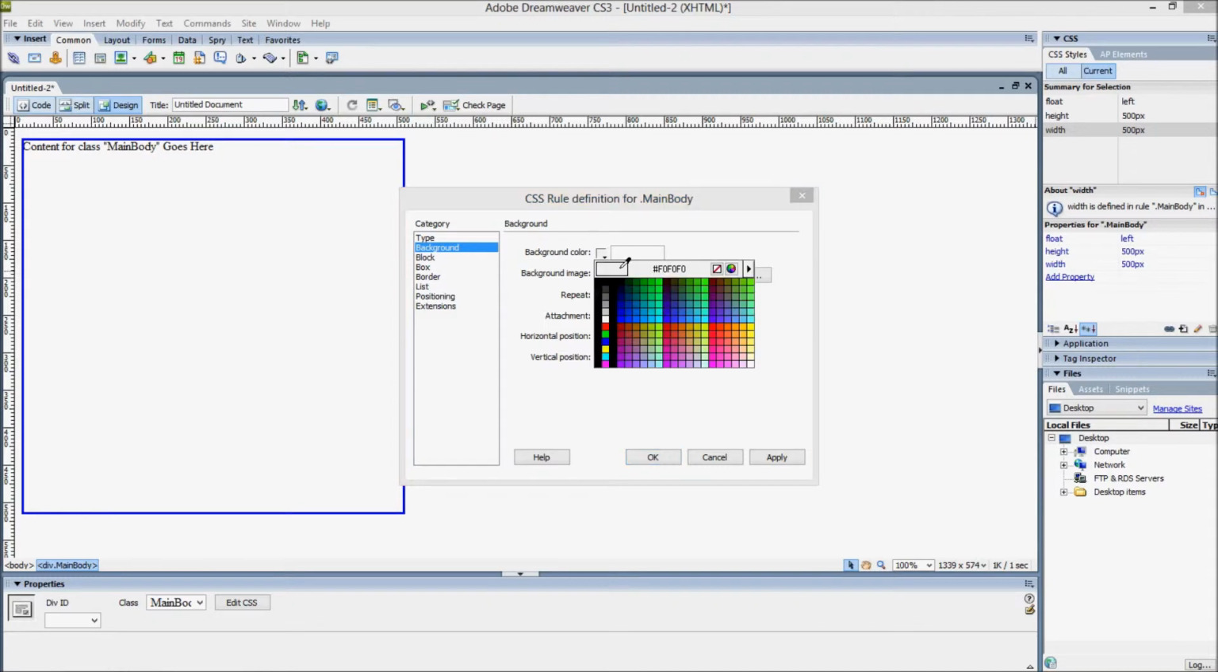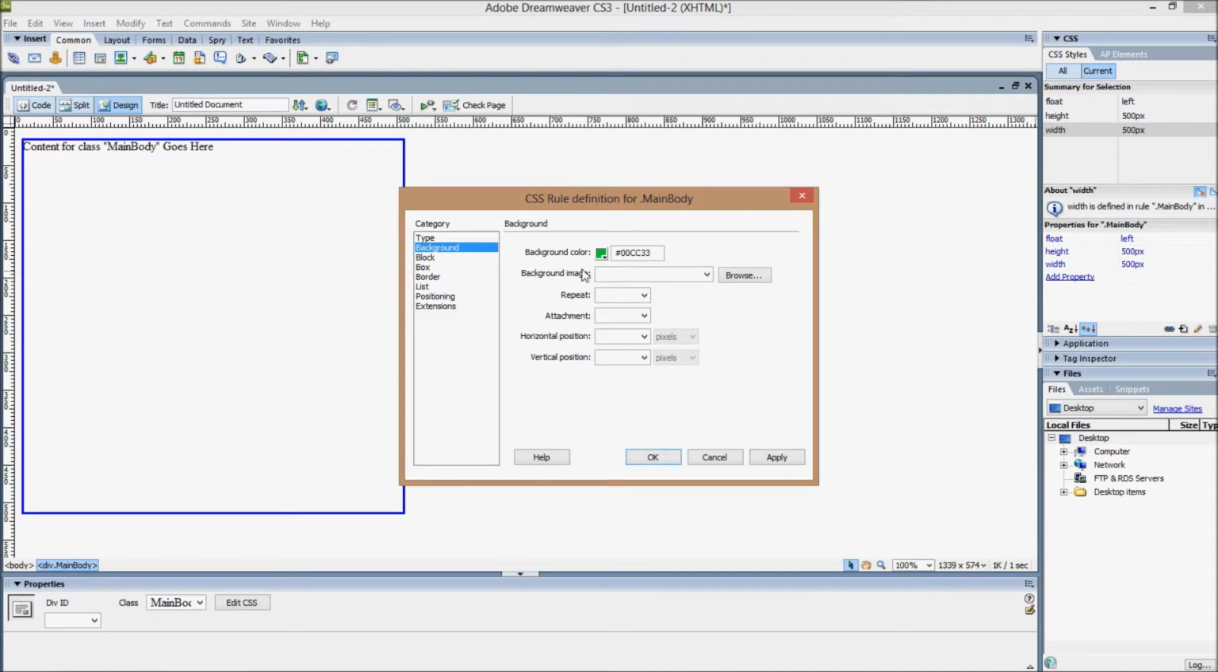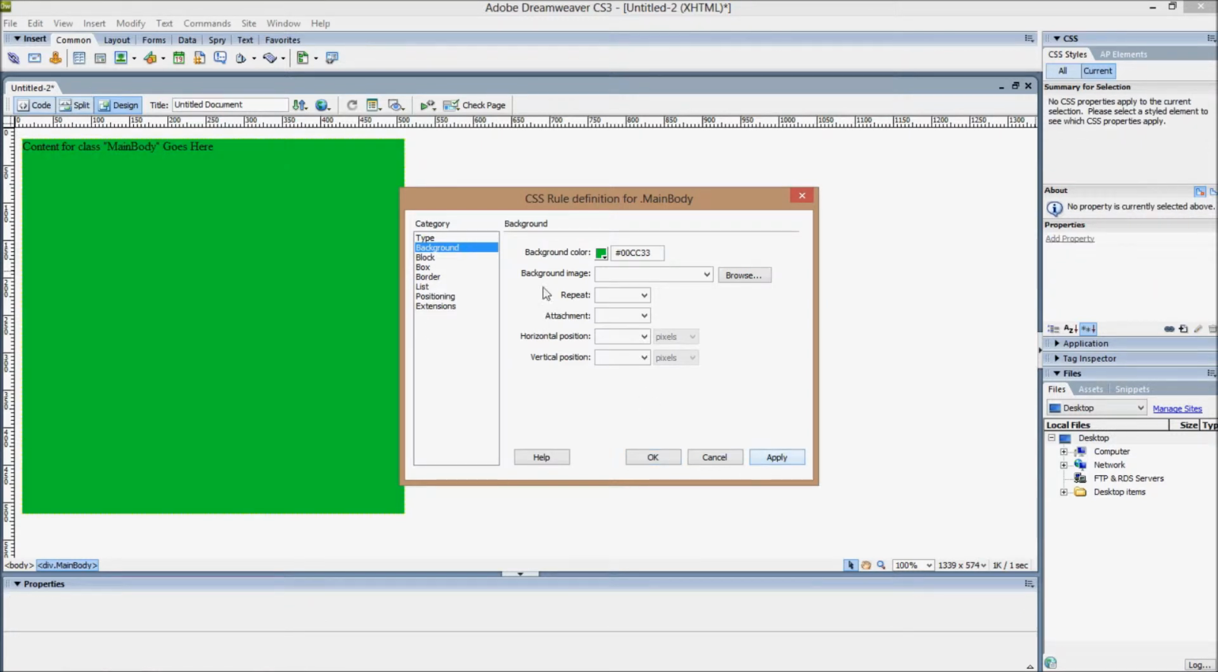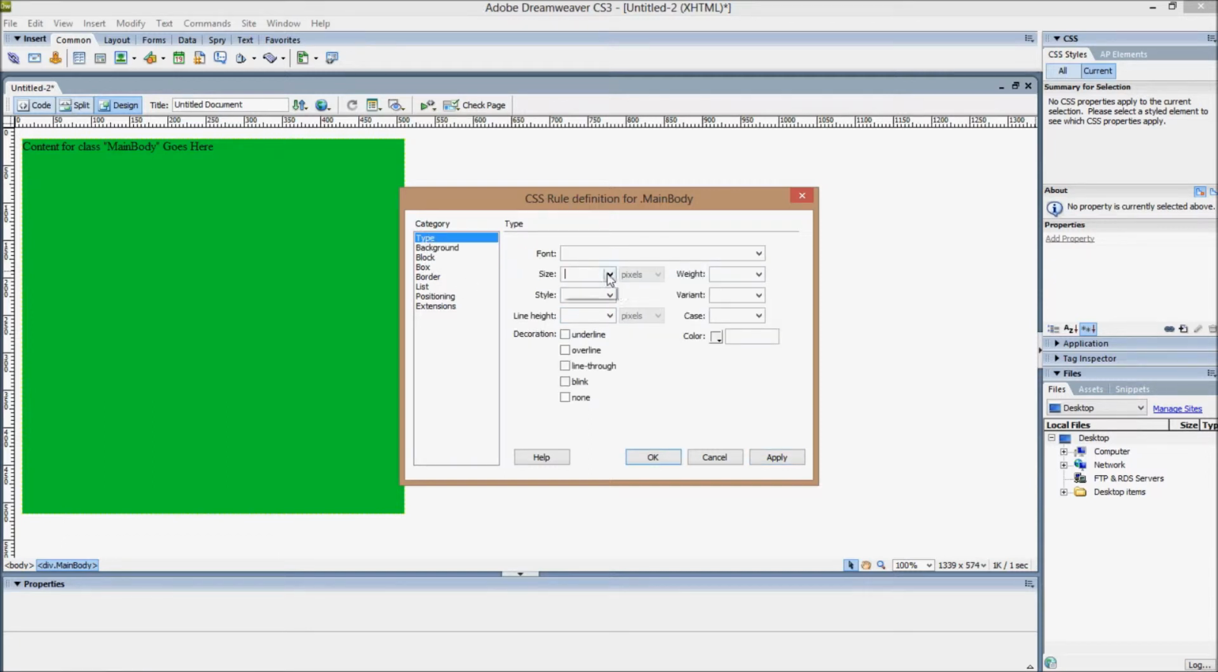We can change the background color. We'll change that to green. You can see there that's the background option in the category on the left hand side. Click apply. It changes the background color to green. We can change the type, so we can do font size 36 and click apply. Remember, apply, we're applying to something that's already there, so we can preview what it's like, and if we don't like it, we can actually cancel that, so all the changes won't have any effect.